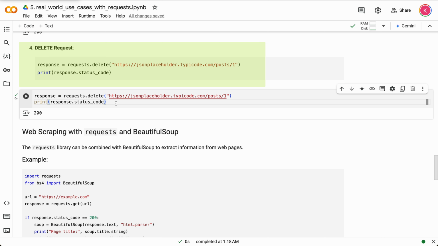In summary, the DELETE method is a straightforward way to remove resources from a REST API, and the requests library simplifies the process with its easy-to-use syntax. Understanding how to use DELETE requests effectively is an important skill for managing and interacting with APIs in Python.